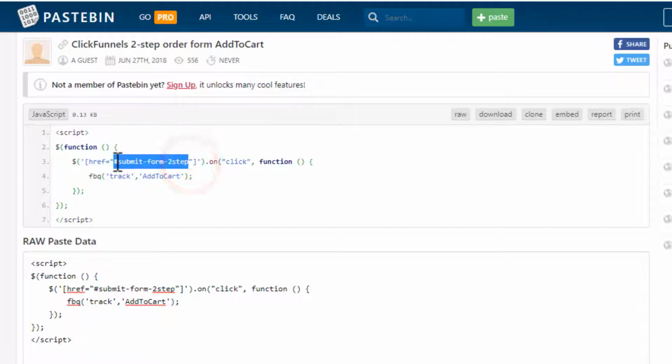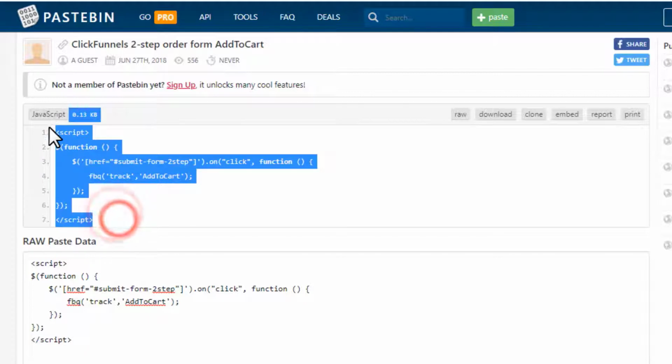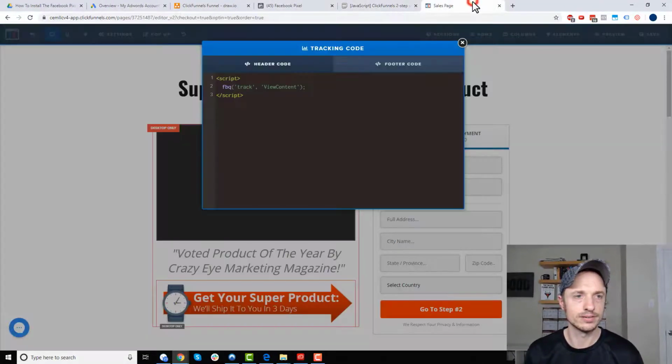So when that link is clicked, and this link happens to be the go to step 2 button on the two-step order form, so it's watching that. On that click, it's going to trigger this event here. So it'll send the add to cart event. Let's go ahead and copy this code, and we'll go back to our funnel.